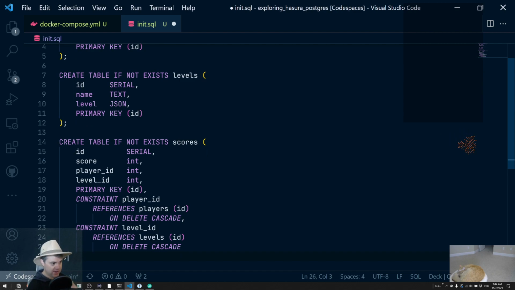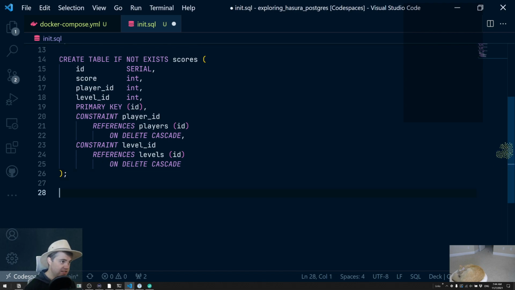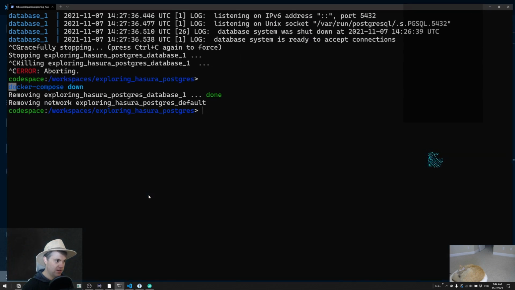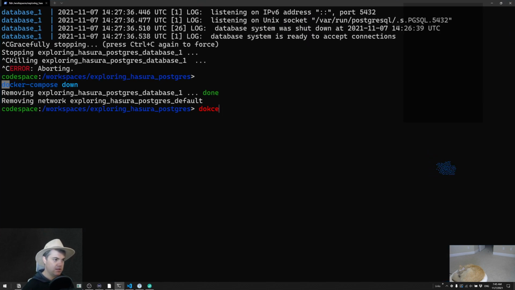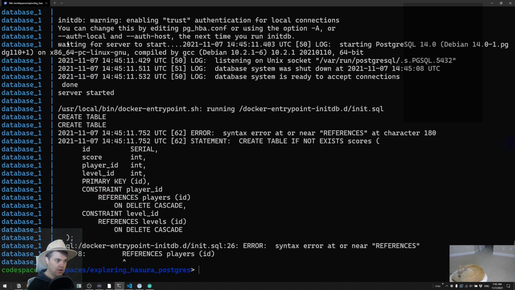Okay, so now we have a many-to-many table here, which is scores. We have our levels and we have our players, and that should be it. So let's say I want to insert some data in here. Maybe before then, let's actually run this and see if it works. That might be helpful. So we're going to do our docker compose up. Oh, okay. So here it ran: syntax error at or near references.